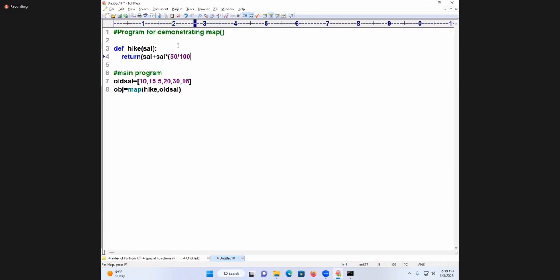I will write like this. Are you able to follow me? This modified value: 10 plus 10 into 50 by 100. That is nothing but 1 by 2. 1 by 2 means 10 into 1 by 2, that is 5. So 10 plus 5 is 15. 15 will be kept in where? In obj there. As filter returns a filter object, map also returns a map object.